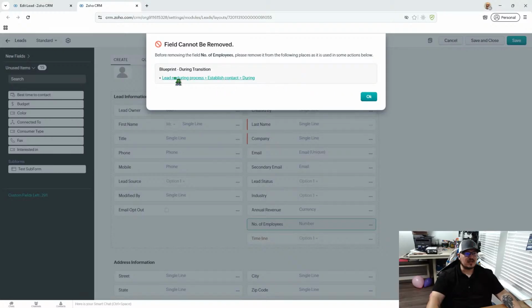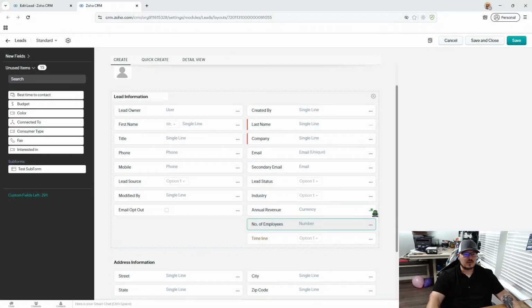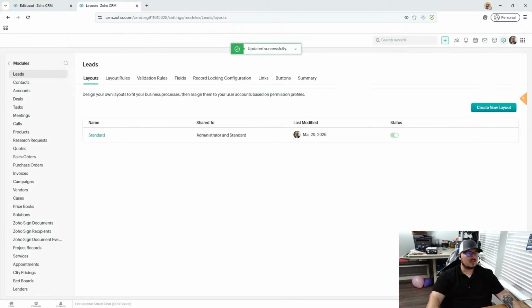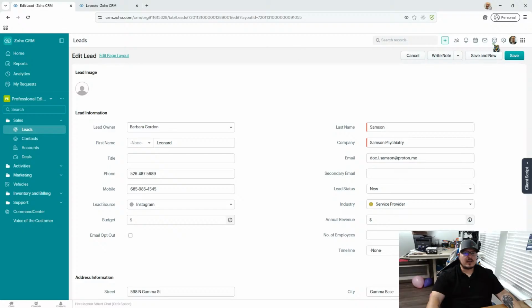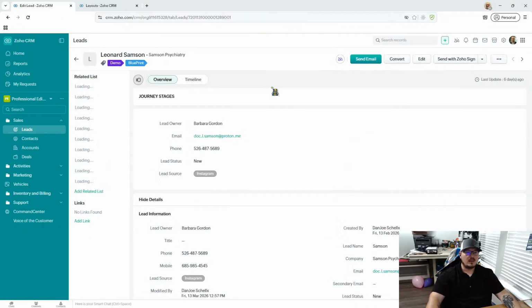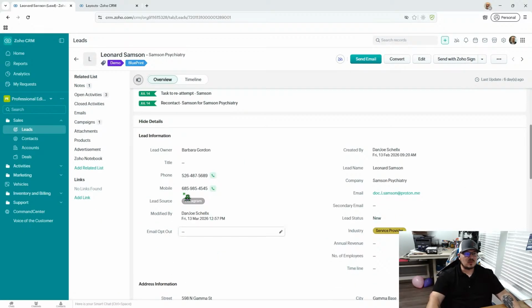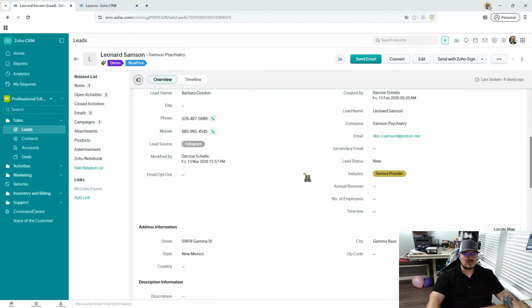But if it is being used in something, like lead nurture or a blueprint or anything like that, it won't let you remove it. You'd have to remove it from that first. So I remove the budget, save and close. I'll go back here and I can see that budget is no longer part of it. So you can add and remove fields as you need.